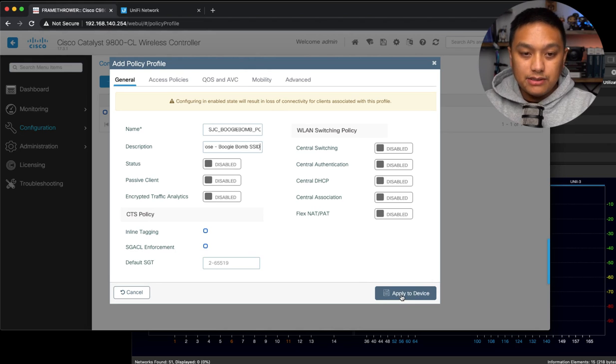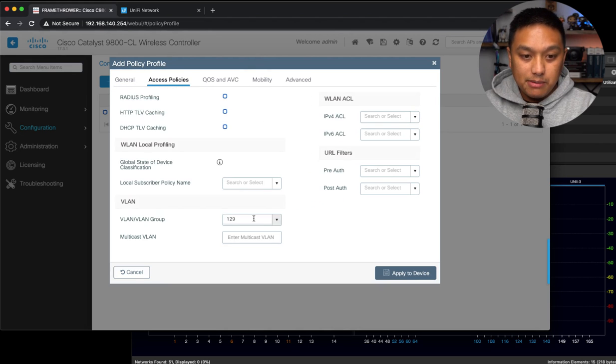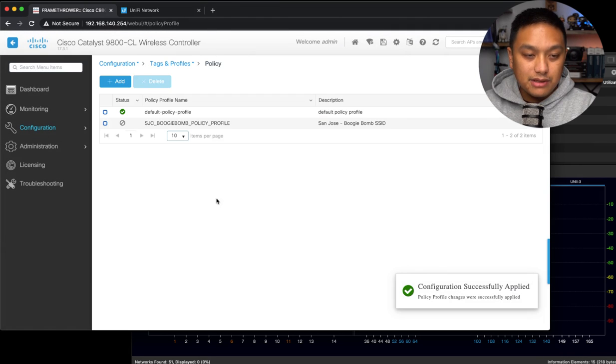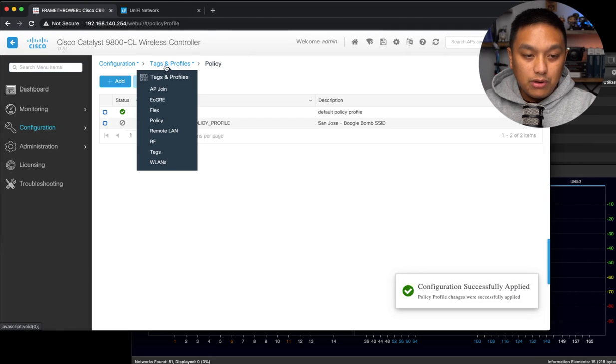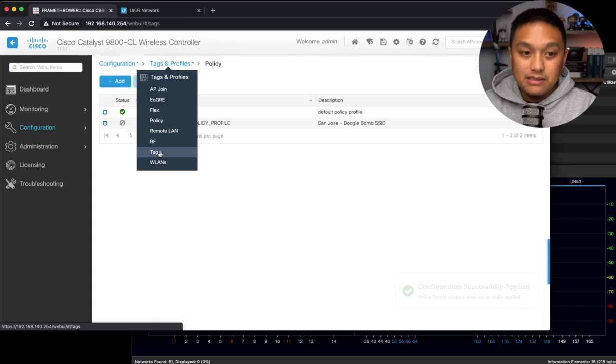I will apply to device. That's all the settings I'm applying. Here, I want to reiterate typing in the VLAN. There is a drop down here, but you're going to be picking the name of the VLAN. I want to just use the VLAN number, so I type it in. We'll apply that to the device. Then we'll go down to tags.